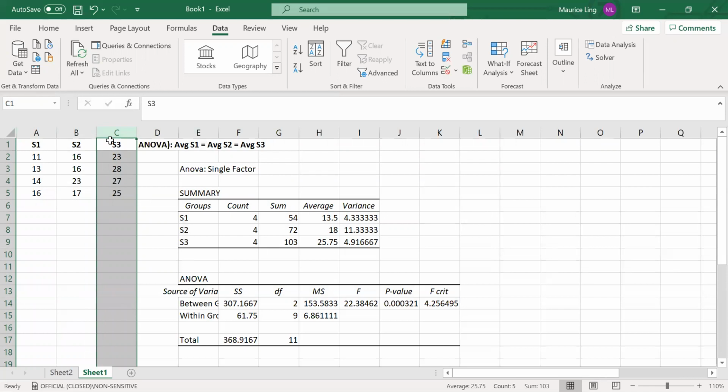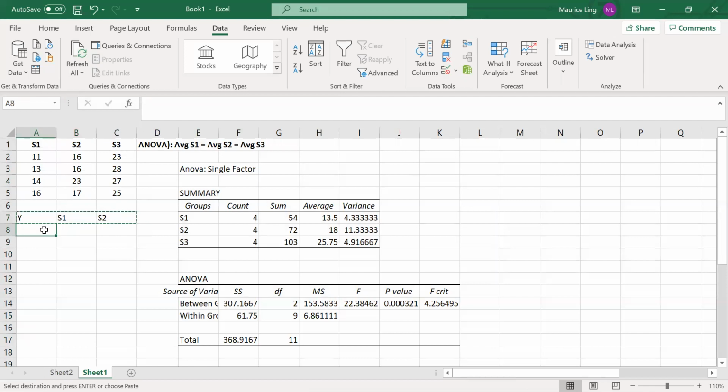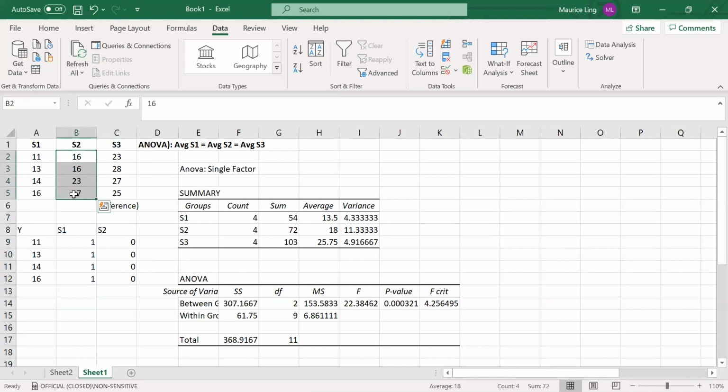In regression, we have to code it in a different way. Let's say the data is Y, and we want to say whether it is in S1 or whether it is in S2. Indirectly, we are using S3 as the reference. If it's not in S1 and not in S2, it'll be in S3. So let's code it this way. It is in S1, so we say yes, yes, yes, yes. Is it in S2? No, no, no, no. We do the same for the rest. This will be the opposite: it's in S2, but not in S1.